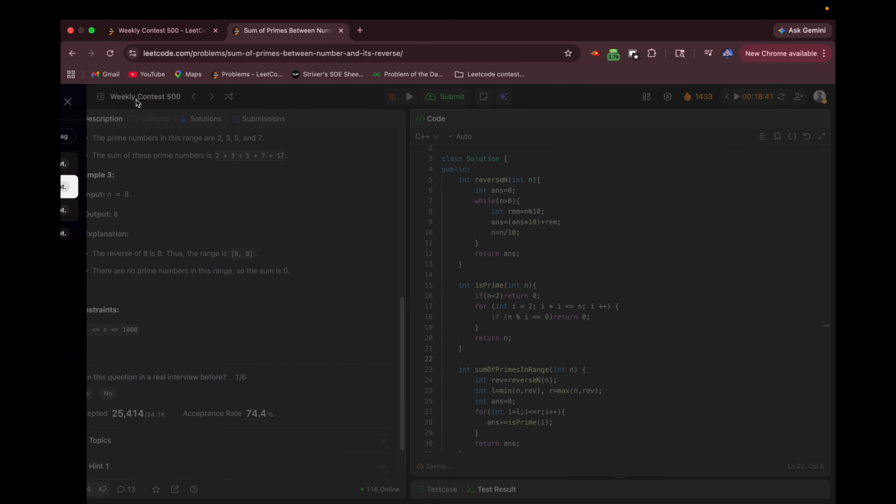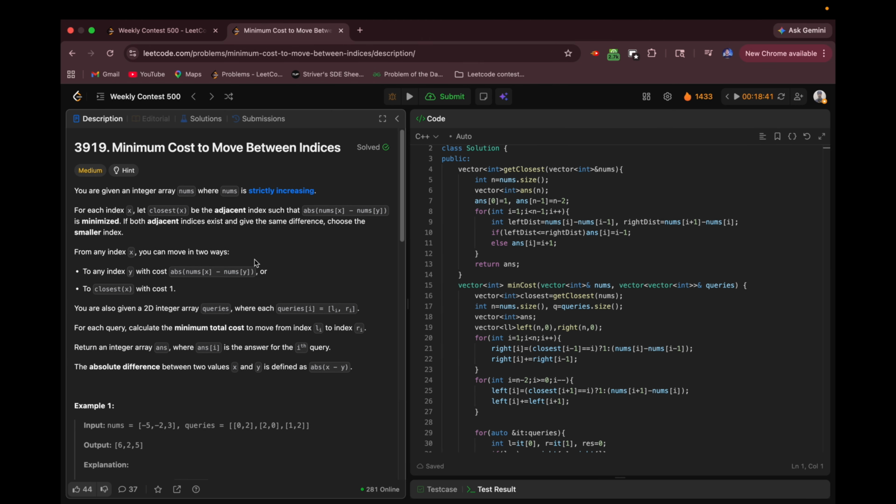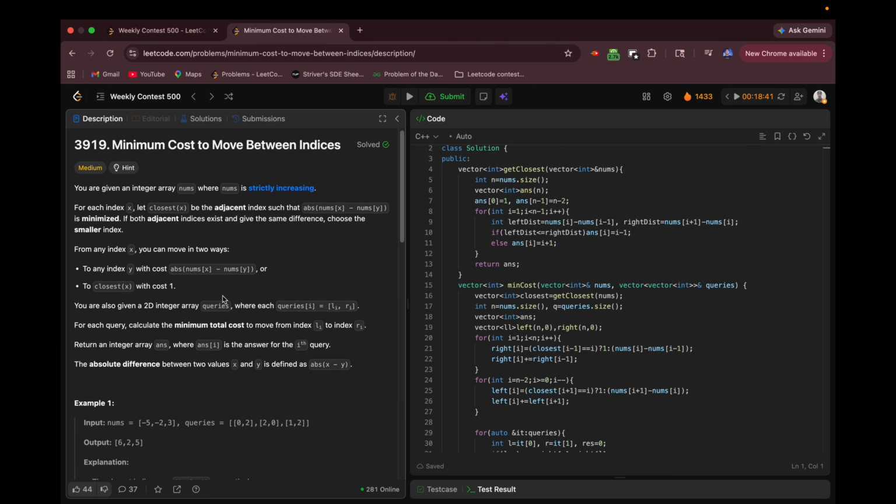Okay, so now let's move on to the third question. Even this was an implementation based question, but let's read it. We're given the integer array nums, where nums is strictly increasing. So the very first thing we can take note of is that it's increasing.